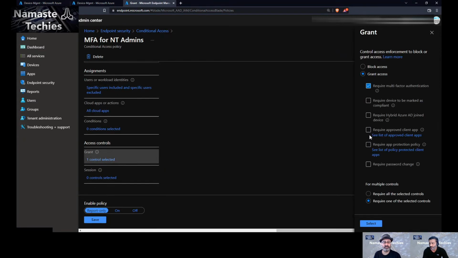This is also automatically selected over here. You must be familiar with all these other things. Require device to be marked as compliant. This is in line with Intune compliance policy. So if the device is Intune enrolled and compliant with the compliance policies which we set in Intune, then this access will be provided. So this is for the device management part of it, basically. I'm not going to go into the details of that.